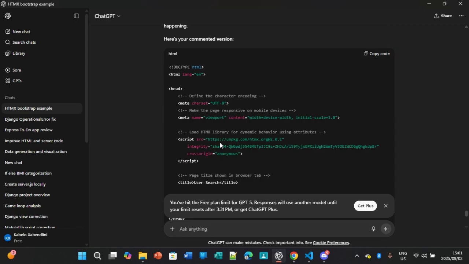So as you can see, our HTMX makes use of extensions instead of traditional coding. So that's where we get our functionality from, extensions. So our dynamic behavior is going to come from extensions using attributes, and then crossorigin anonymous.